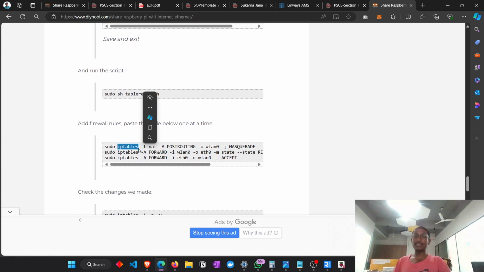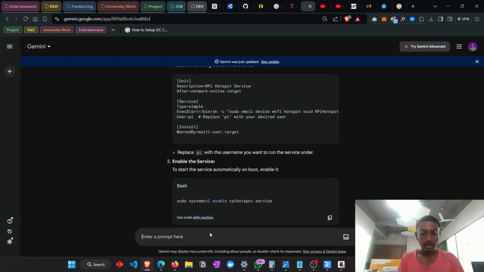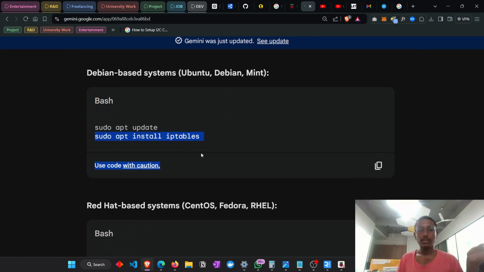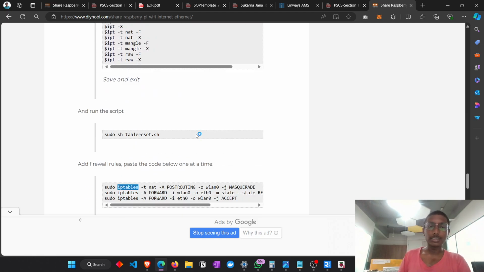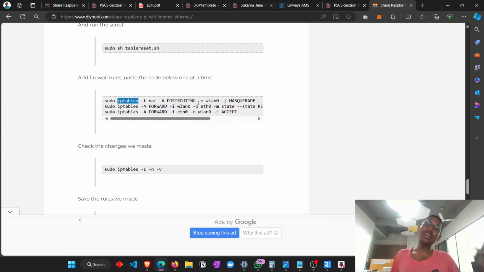If these commands are giving you an error, there is always ChatGPT, Gemini, everything. No need to bang your head every time. Just type how to install, and it will give you a few magical words. Run this command, and yeah, you can install iptables, which is not mentioned in this blog. So all these things you need to run. Once you do all these things, voila, you are ready to share your internet from Wi-Fi to LAN.